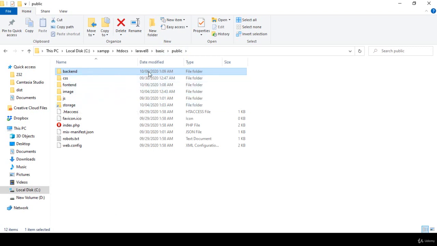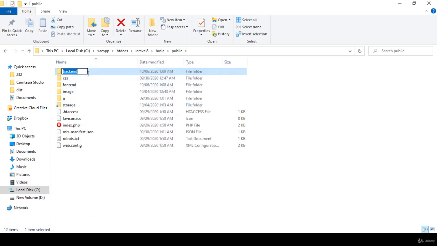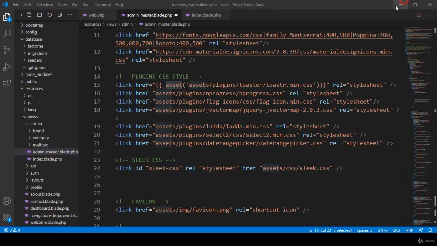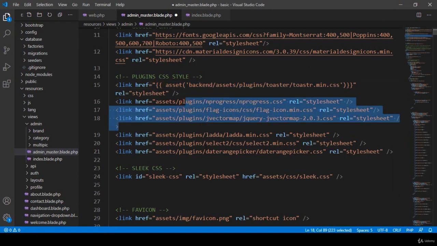Into the project root directory, I have created a folder named backend. Into the backend folder, I have already added the assets. You can see there are already assets, plugins, the toaster, everything is here. We only have to add the folder name, which I have created as backend. So here we have to update every path that way.